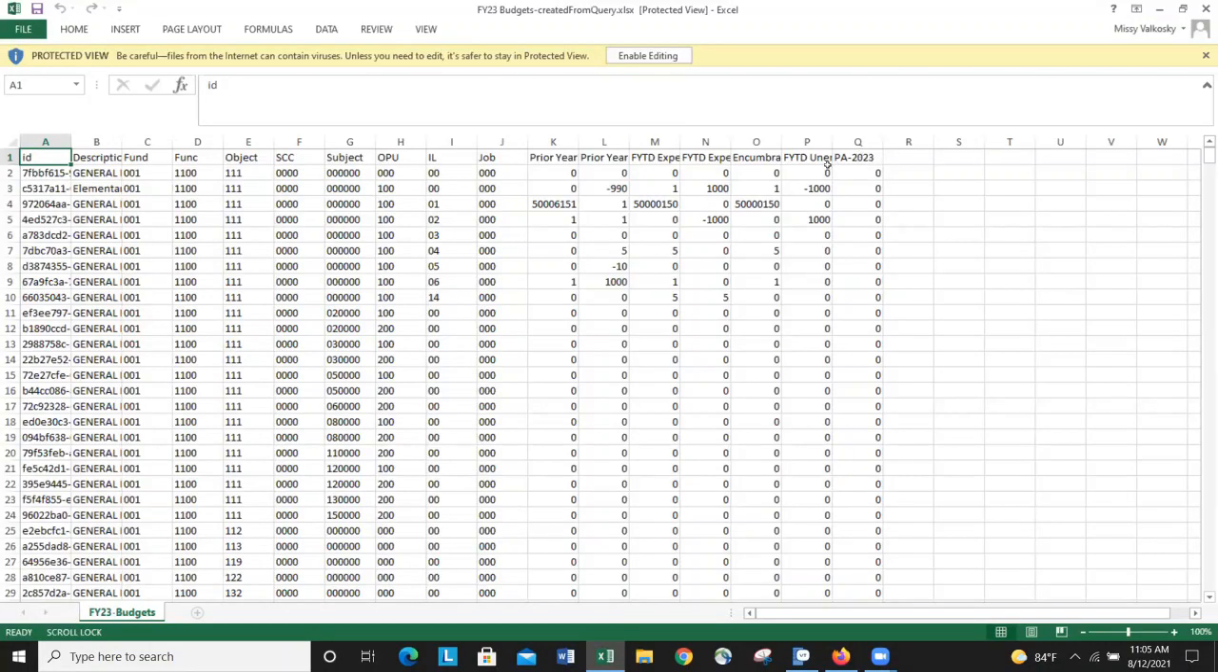See this column right here? Proposed amounts. You go down there, you fill in your dollar amounts. Okay? Same thing with your revenue. You're going to create a revenue spreadsheet. You're going to fill in your dollar amounts. You're going to save this spreadsheet.